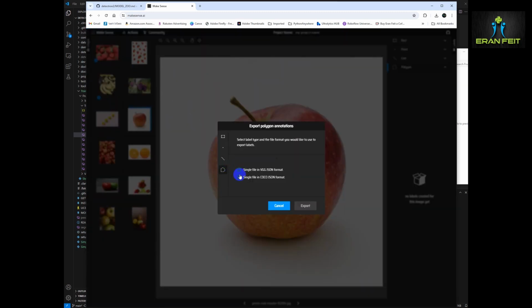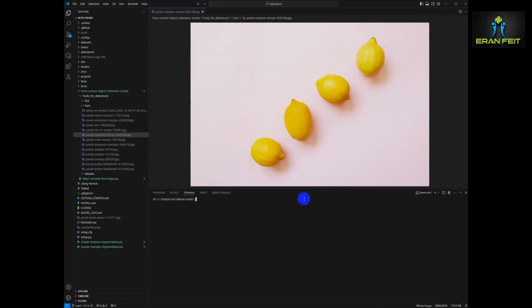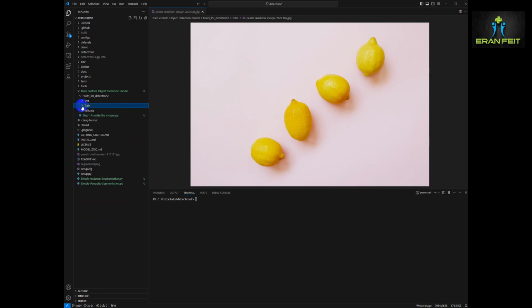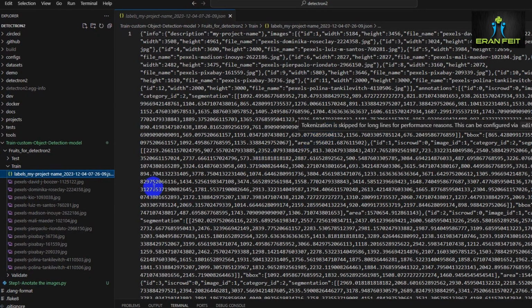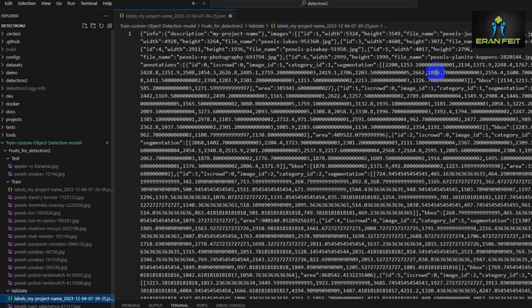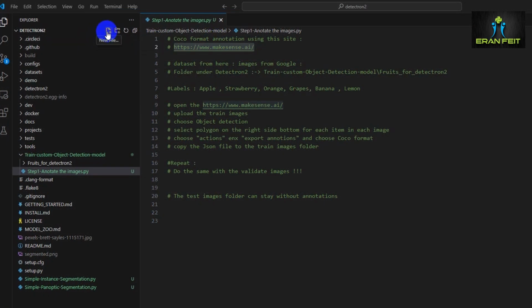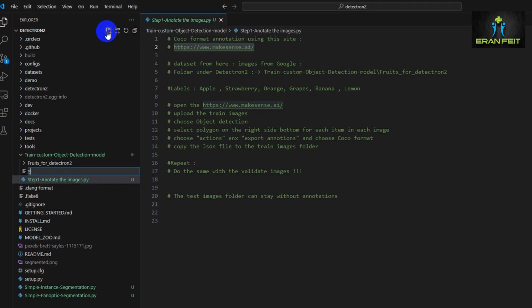And then you have to use COCO and download the JSON file. I've already done it, and I will leave this JSON file along with the images. As you can see, the test folder doesn't have this JSON file. We have it for the train and the validation. So now we are ready to start and code some Python code.